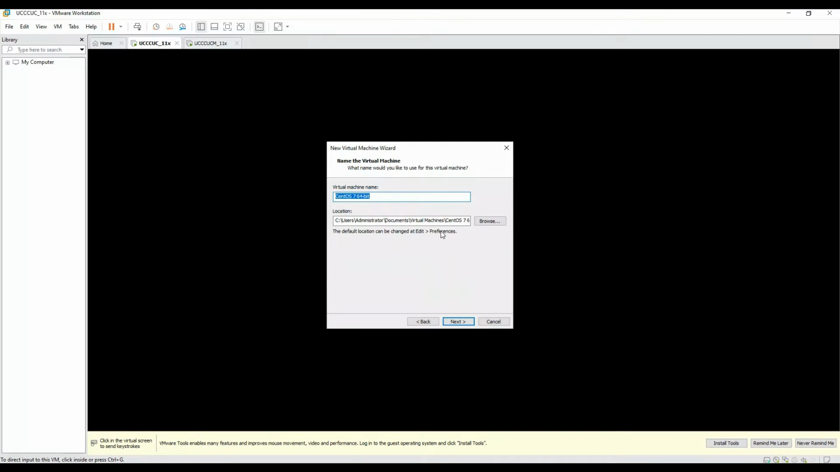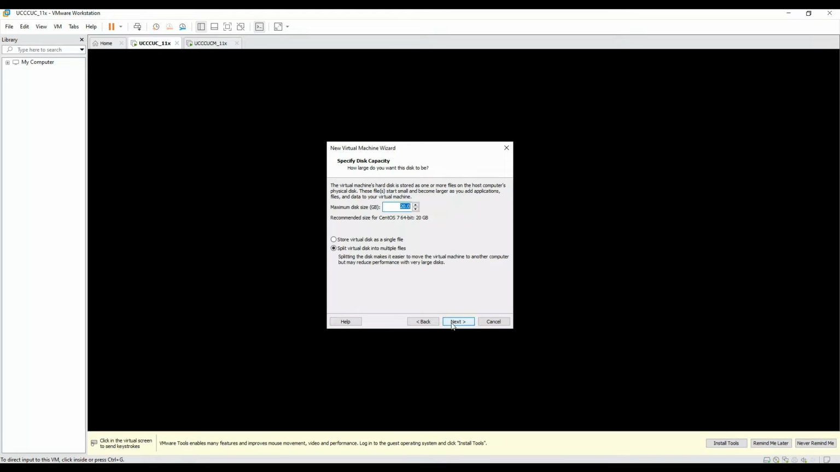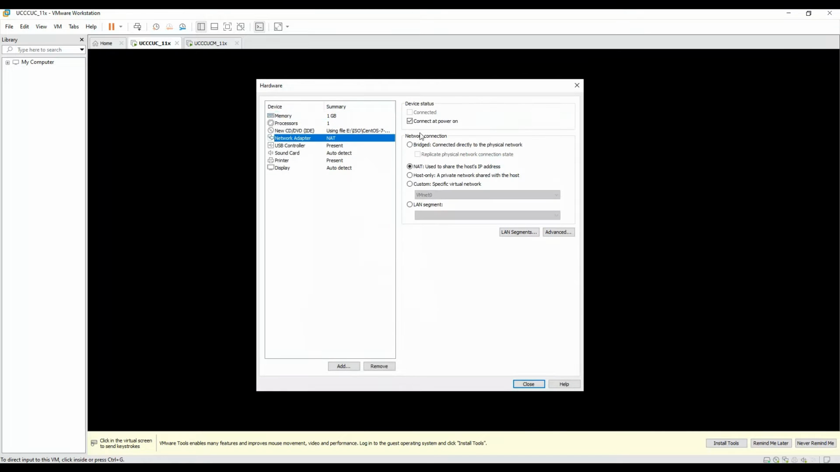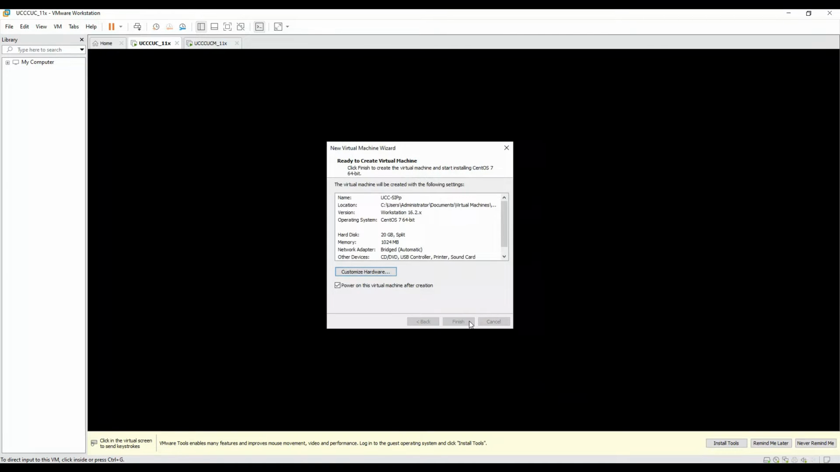Now here you need to give a virtual machine name. Maybe I'll give it as SIPp, something like that. Click on next. It's asking for a maximum disk size, so let it be 20 GB. That should be more than sufficient. I'll click on next. Customize hardware. Now I'll modify the network adapter to use the bridge connection, and the rest of the parameters I'll keep as default. Close, finish.